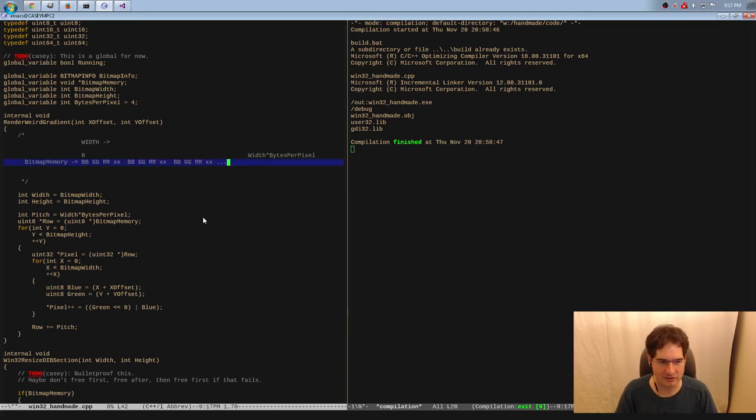But if the pitch was something else, so let's say there was padding at the end of the row, unused stuff for some alignment reason, which oftentimes there can be in graphics, basically what we do is we take this pointer and add the pitch to it to get the next row. So this right here is row 0, and then row 1 is going to be the next set of these. Each time we advance the pointer by bitmap memory plus pitch, plus pitch, plus pitch. Pitch moves us to the next row.